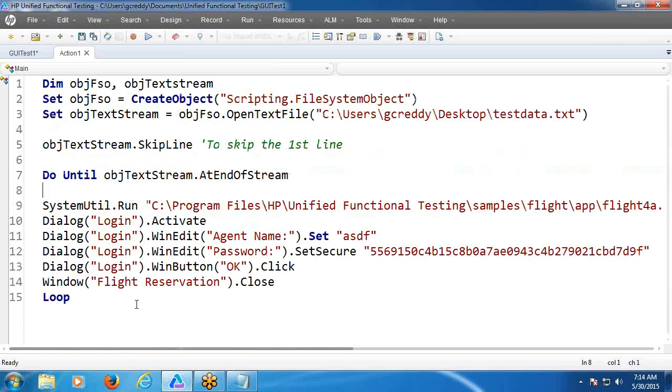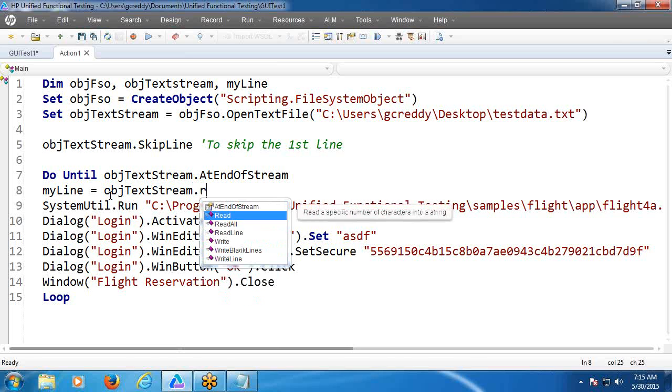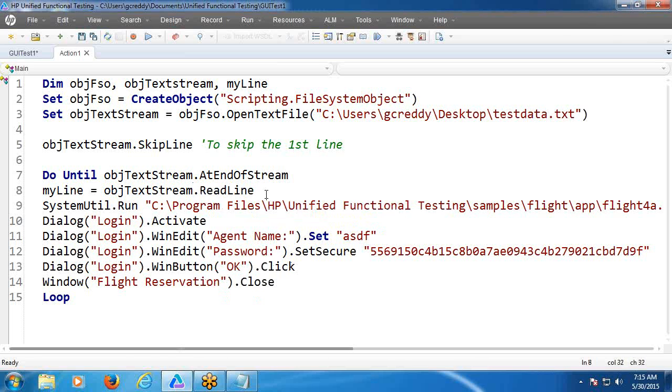Say, I'm taking one variable, my line. First, read lines one by one. My line equal to... how to read lines one by one, Kanti? How to read lines one by one? Object test stream. See, your voice is very low. Increase the volume. Object test stream dot read line. Good. Dot read line. Okay, reading line.